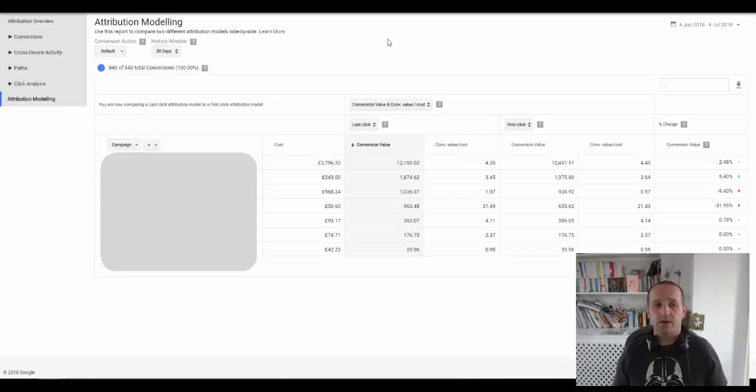So let's head into the AdWords Attribution Modelling Report, and in here it allows us to compare the data with the different attribution models. So where I was showing you before, we're using the last click versus first click. A couple of things to show you here.